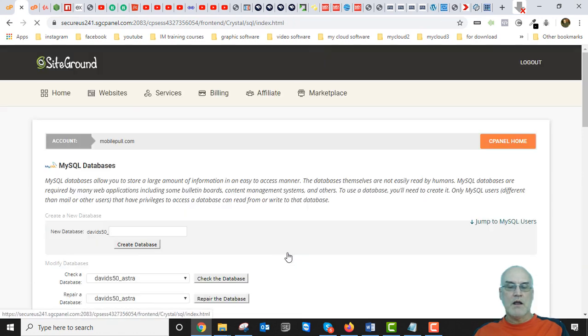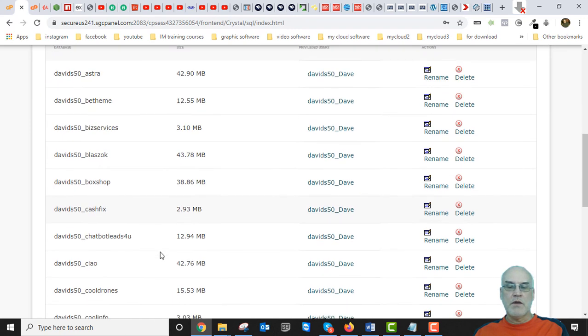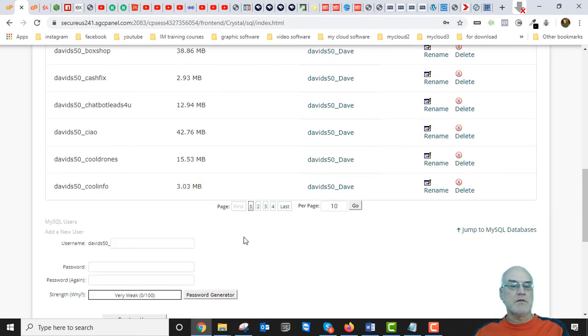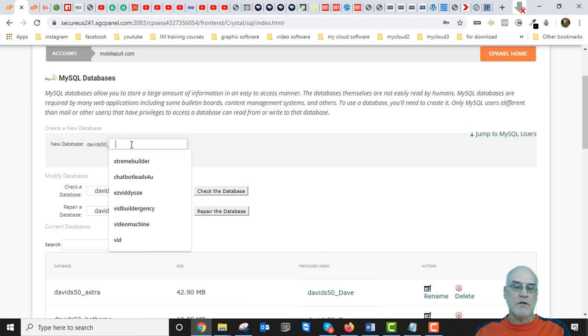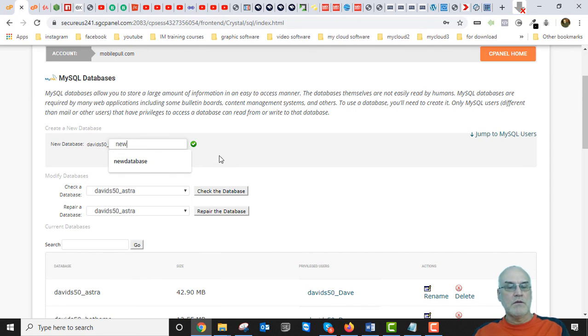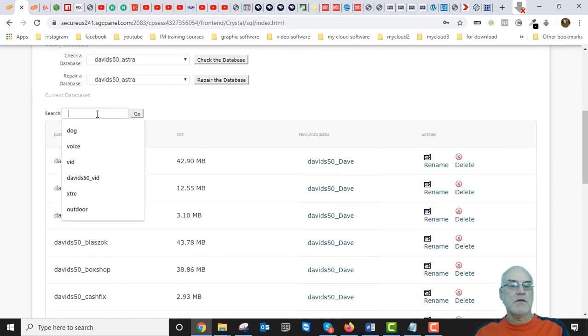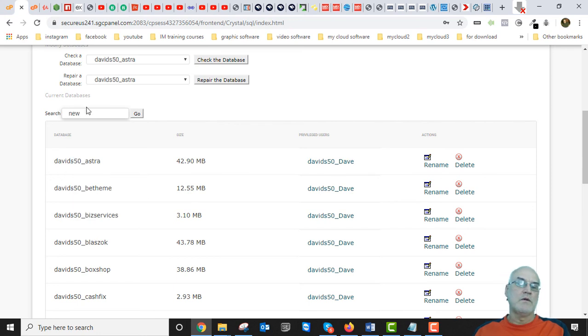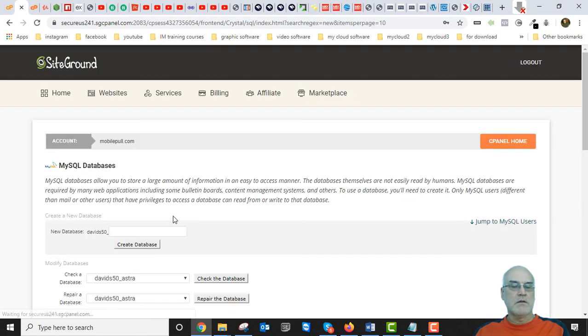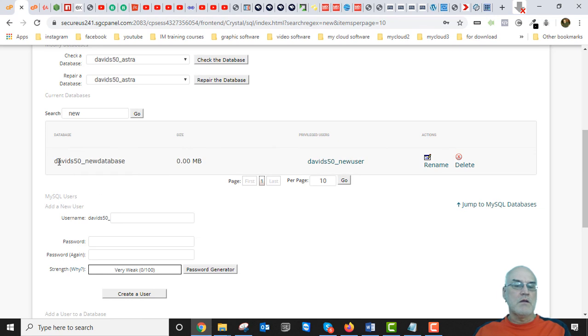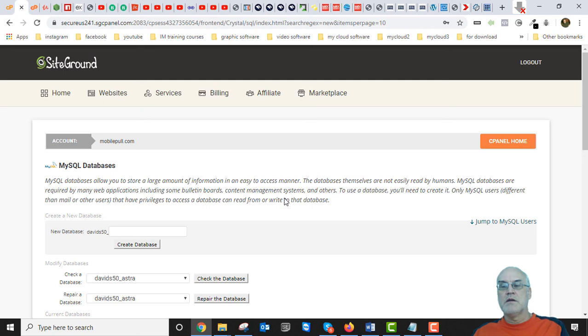So go back and it'll show up. Let's just type in the word new, because it had the word new in it. Sorry, that's the wrong one, I've got to go down here. Okay, let's search for our database there. There it is. This is our database, this full name here, David's 50 underscore new database. That's the name of our new database, and this is the new user. And we already know the password was called new password because we assigned that.